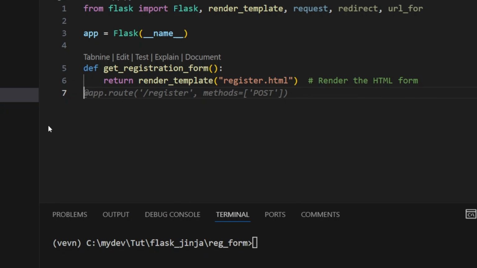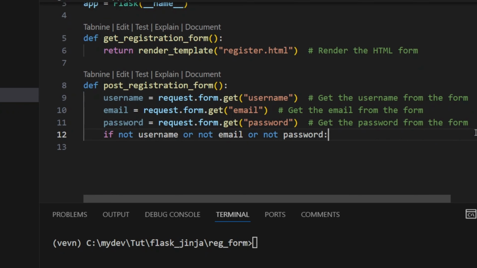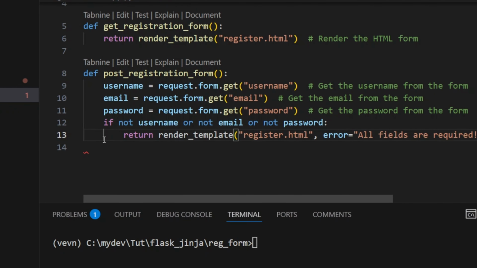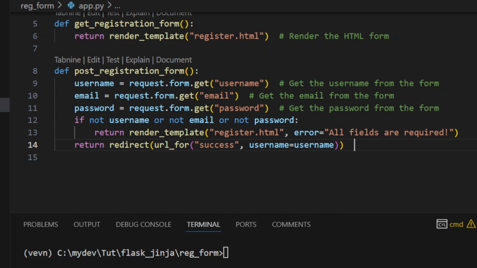This function loads and returns the registration page, register.html. Note, when a user visits /register using GET, it will display the form. In this function, when the form is submitted, Flask retrieves user input using the request.form.get method. This extracts the values from the form fields. Then we check if any field is empty. If a field is missing, the page reloads with an error message displayed on register.html. While here, if everything is filled out, the user is redirected to the success page.